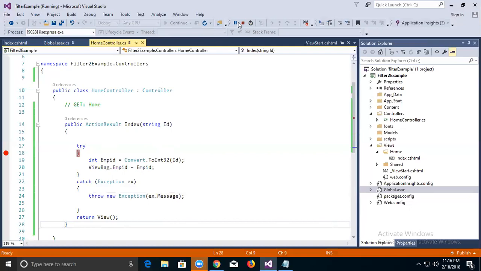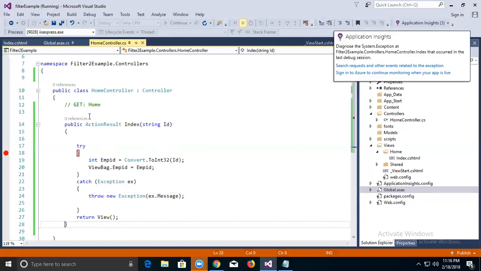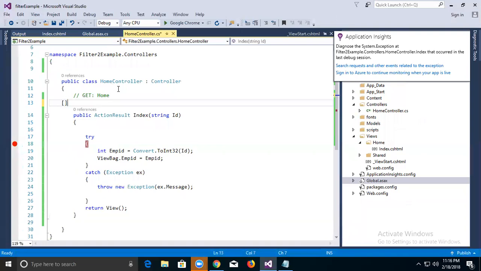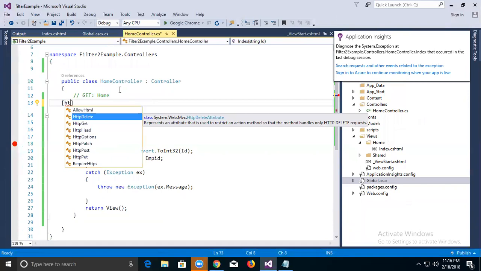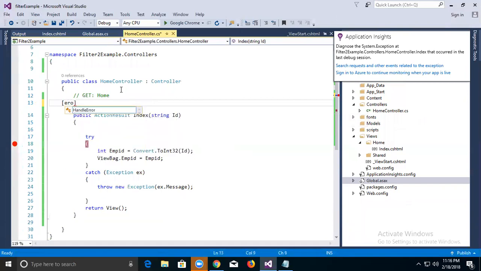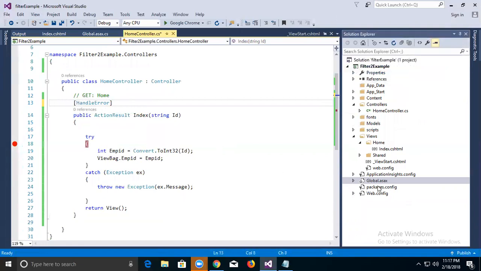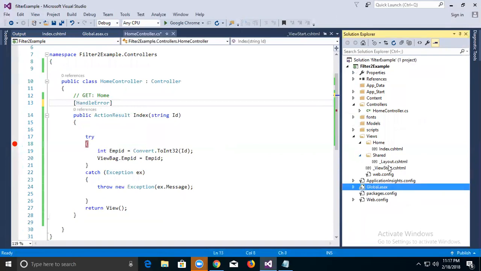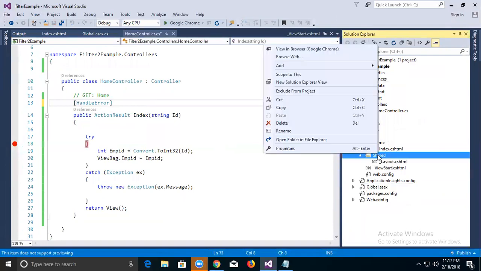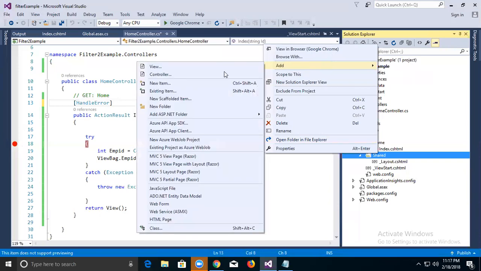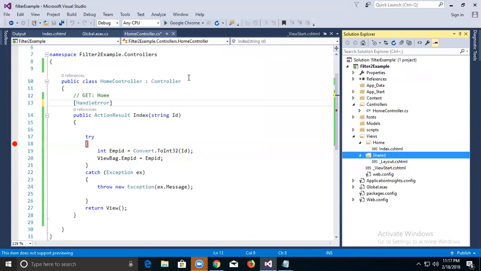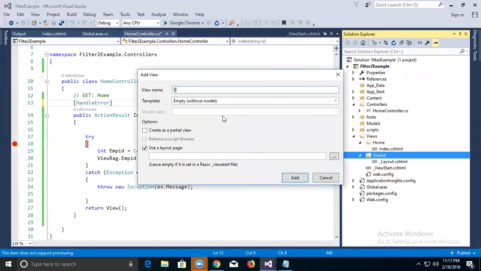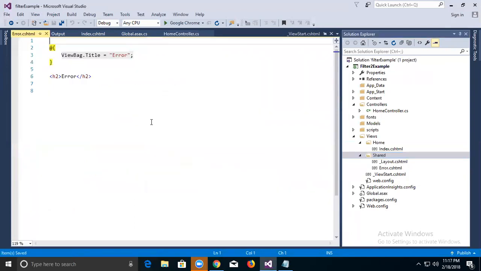So for that purpose, you need to write one attribute called HandleError. That's something called the HandleError class, you have to write it. And here you just have to go to the Shared folder and create one Error view page. So I'm just going to add a view here, and let's call it Error. So one page I called Error.